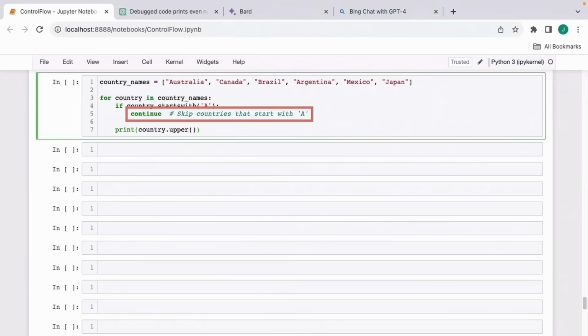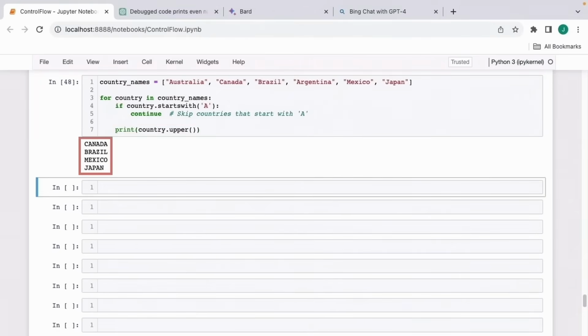When within a loop, a continue is encountered, that particular iteration of the loop is skipped over. The rest of the code in the loop after the continue statement will not be executed, which means the code on line 7, print country.upper, will not be executed for all names that start with A. Let's run this code and you can see that this is indeed the case. Canada, Brazil, Mexico, and Japan, names that do not begin with uppercase A, are printed out in uppercase, but we skip over the elements or country names that start with A.